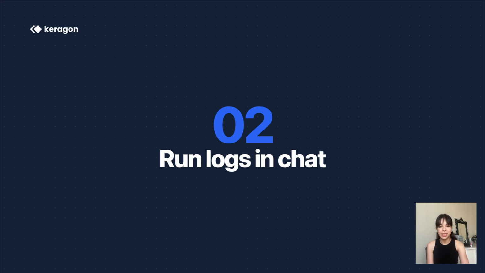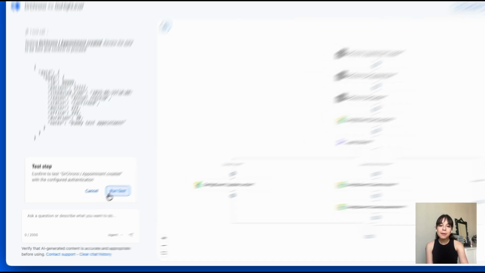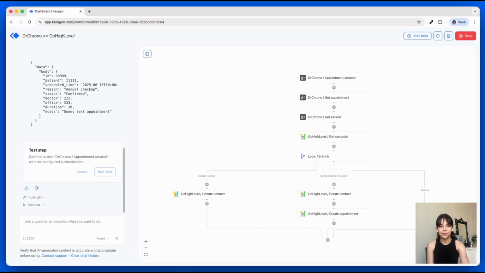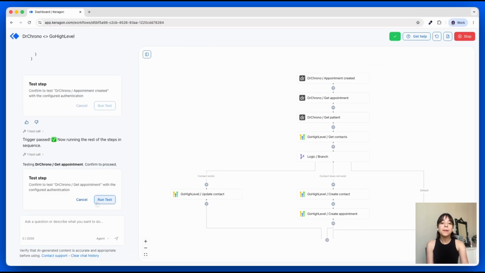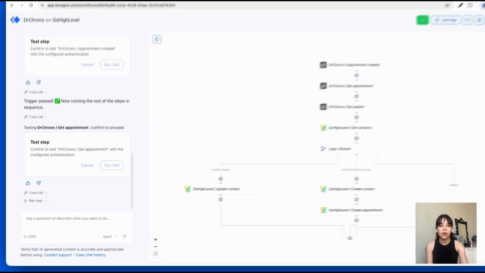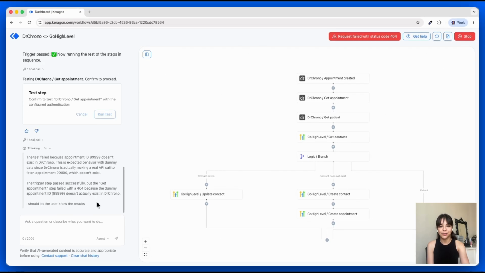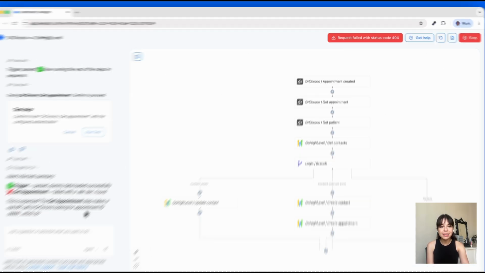Now for the second update. Once a workflow is built, you'll want to test it. I'm going to run a test with dummy data. The trigger passes, but the next step fails. We get a 404 status code. Makes sense, it's dummy data.